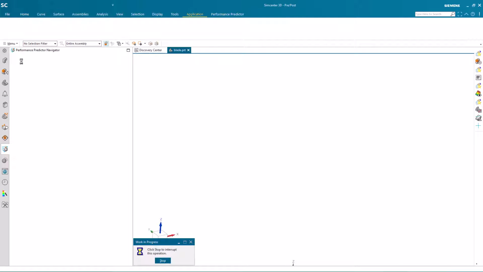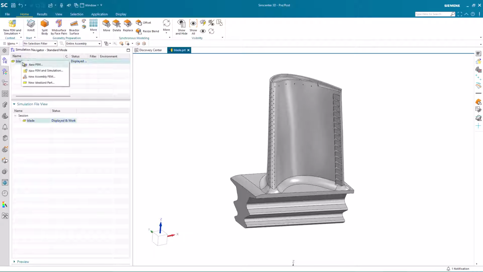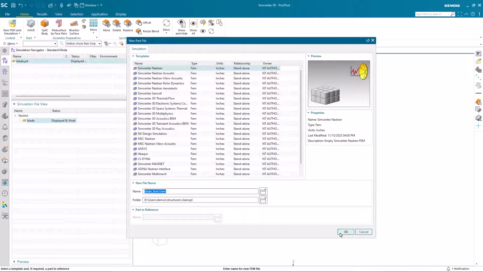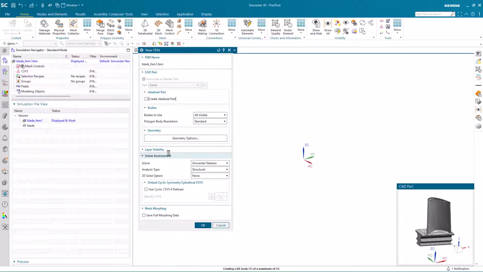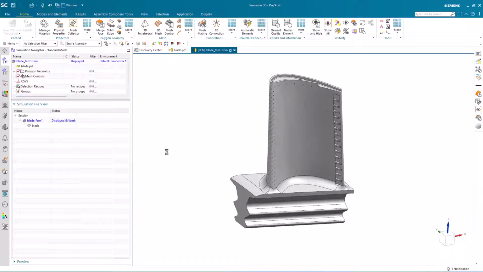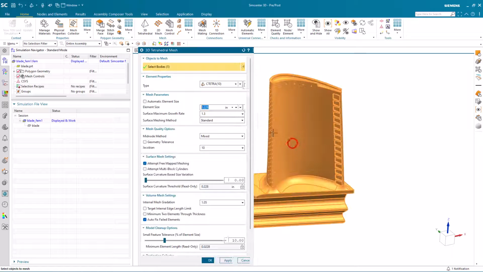We'll explore some techniques for cleaning up problem geometry. Here we have a turbine blade that has some geometric issues. Regardless, though, we will continue to create a finite element model and see if the geometry will mesh.